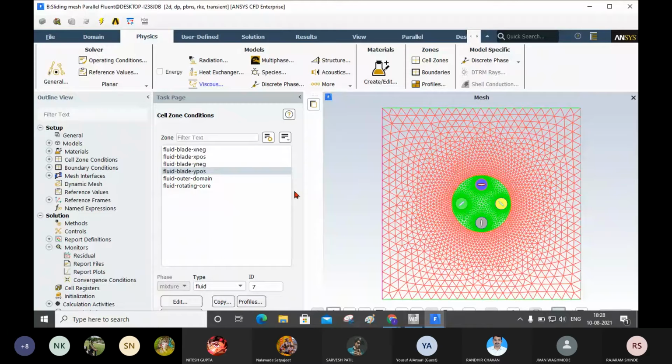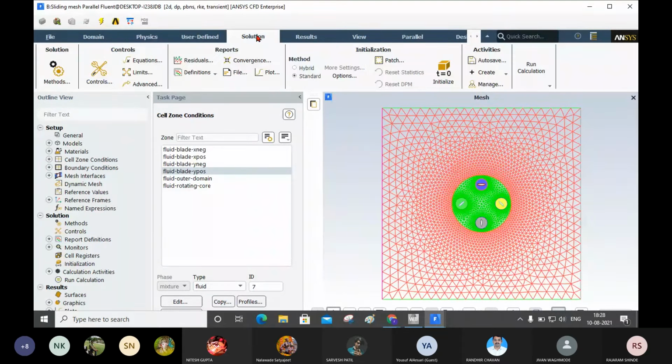After that, we have to create the animation for this. Now we'll check whether it is working or not. I will check it. If it is working, then it is okay. Now I'll go to the solution. Now activities, create solution animation.